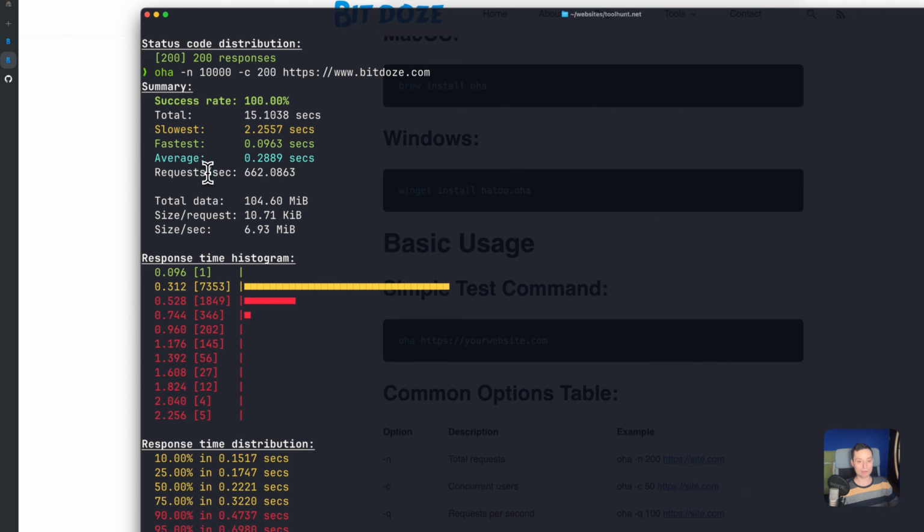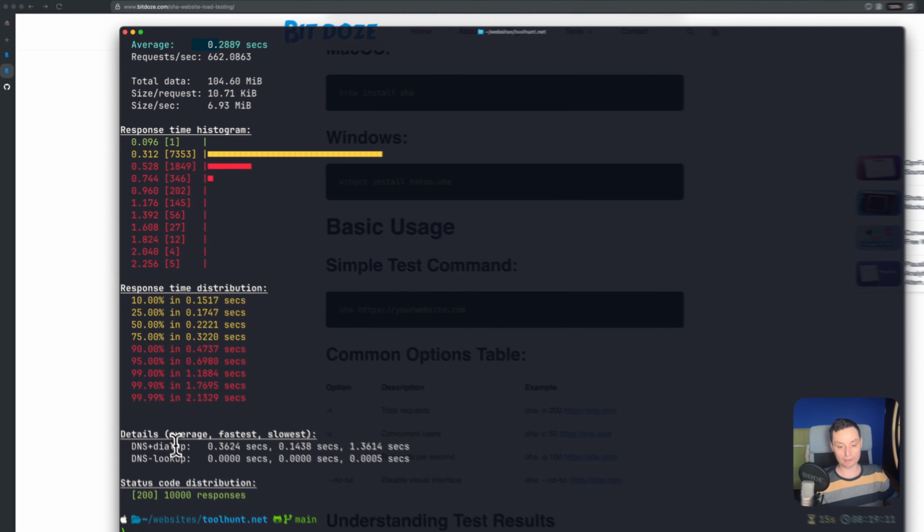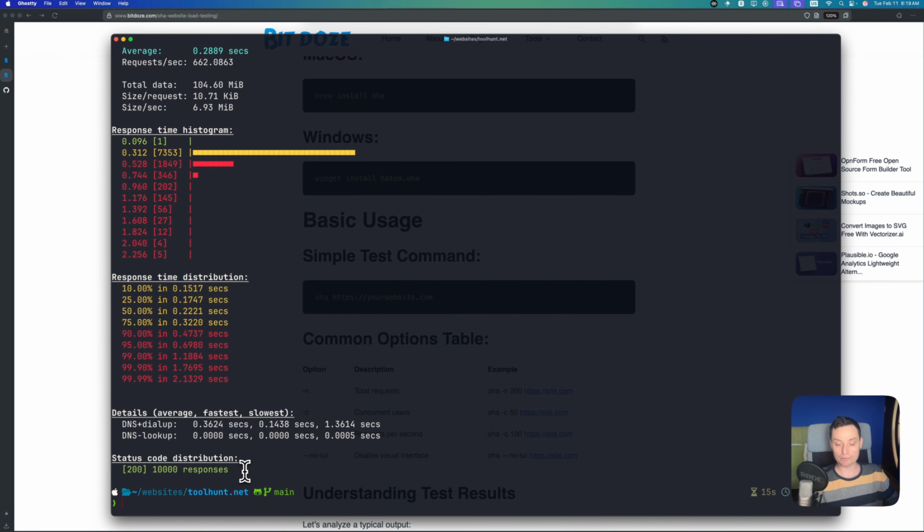And you see the requests per second in here, and you see that the slowest was like 2 seconds, the fastest was, I don't know, milliseconds, and the average is still very fast. And again, the response time histogram. So you see that all the responses were okay, and I didn't have any problems.